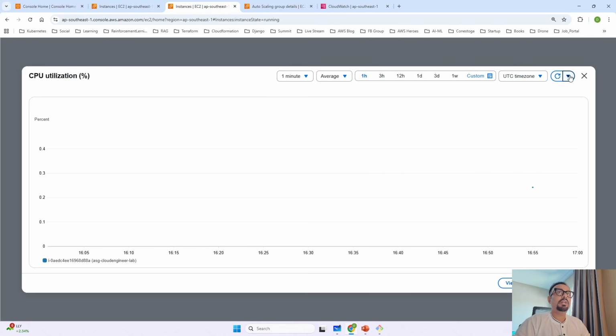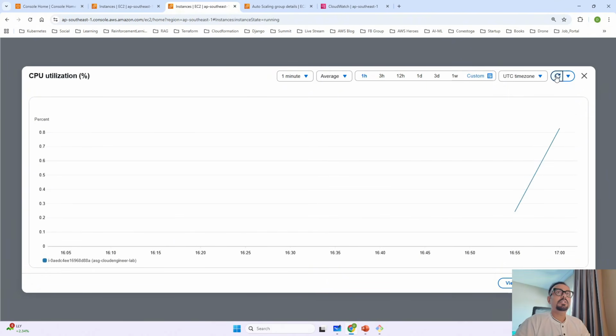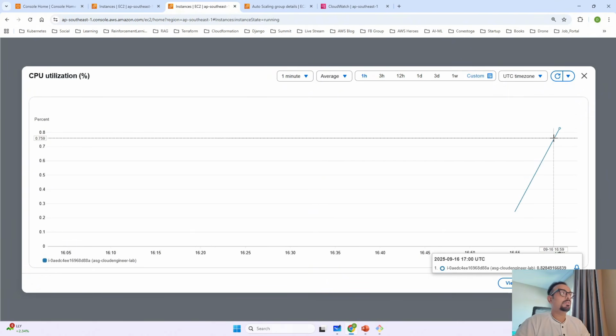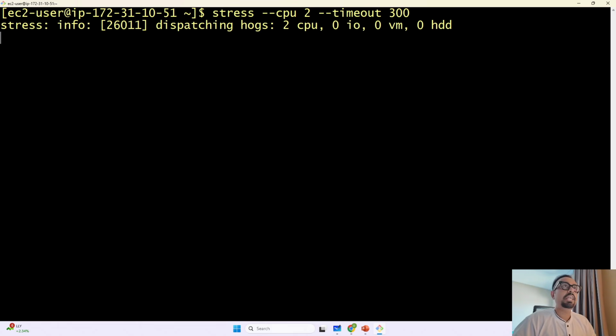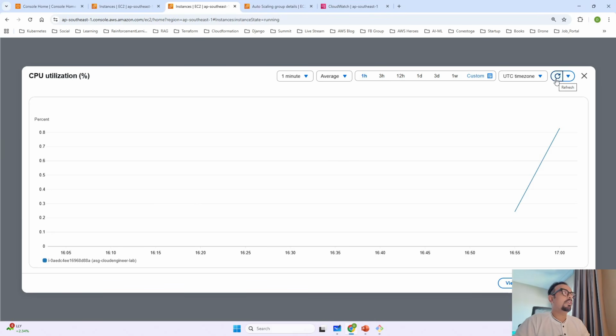We have our monitoring enabled. I will keep on refreshing it. See, now it has started showing. So it is 0.8 at the current moment. So I am going to hit the stress test, and it is going to definitely cross more than 90%. At the current moment, this is the message that you will get, dispatching hops. That means it has started successfully. And now we will wait for some time and keep on refreshing this, so we will come to know how many percent of CPU has been utilized.